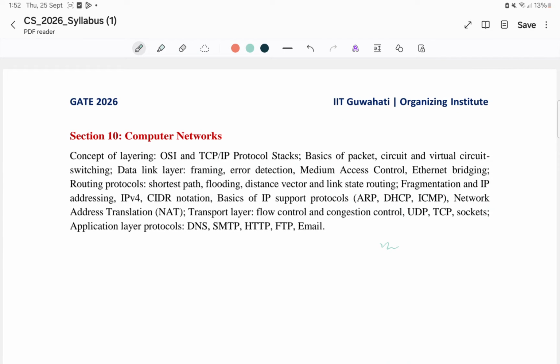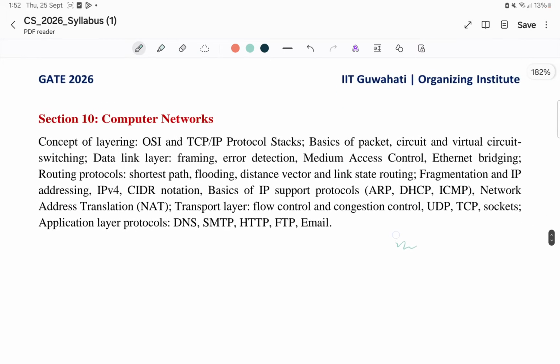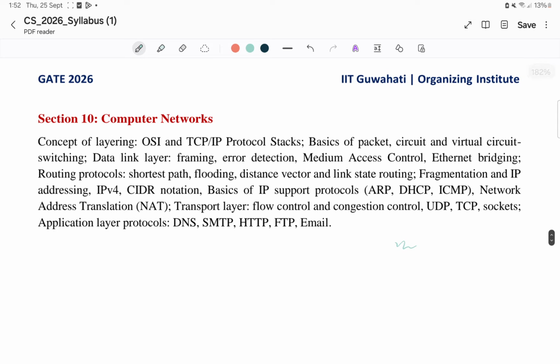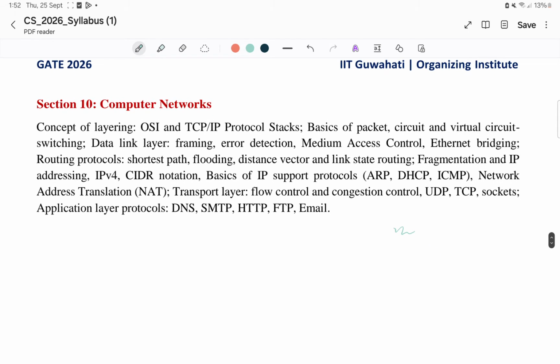And similarly, different other questions will be asked in the examination from this particular section, right? We have already discussed some of the concepts of this TCP/IP protocol, right? And also there are other protocols like ARP, DHCP, and ICMP.